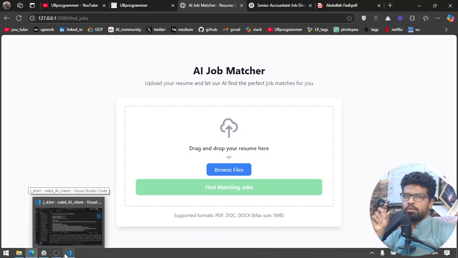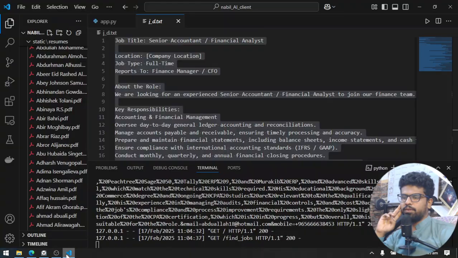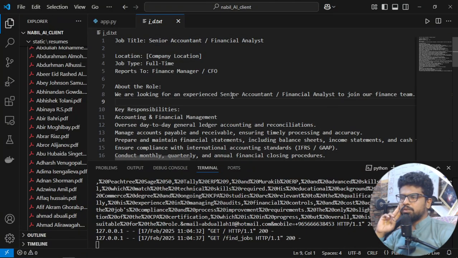Now let's talk about how it is working technically, and how it looks in the code. So this was the job description, and you can see it is very much the exact job description which ChatGPT gave us.